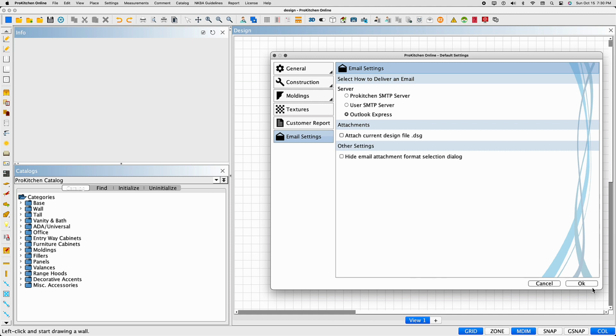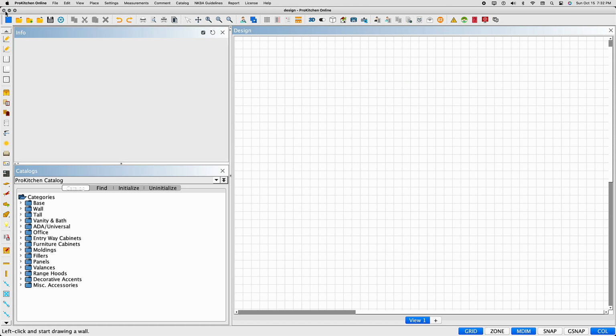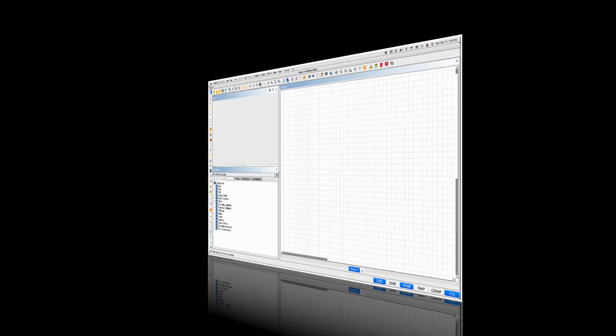Once you've addressed each tab and are finished making changes, select OK at the bottom right. If you've made changes that require a program restart, you'll be prompted to do so. When your ProKitchen program reopens, it will now be suited to your preferences.